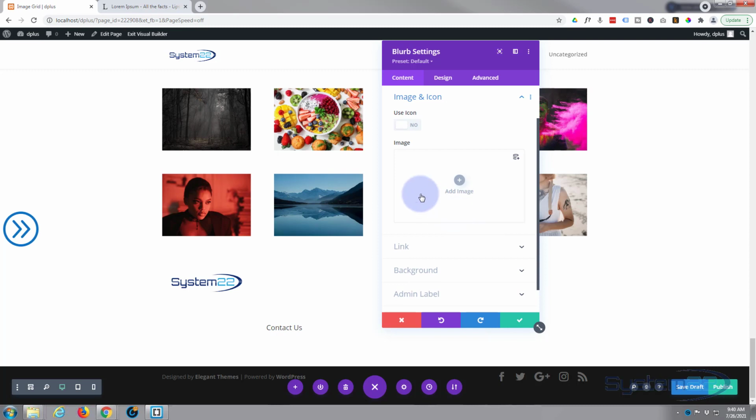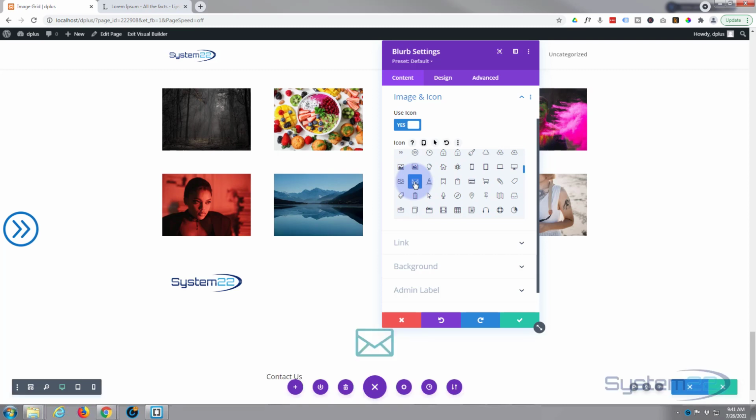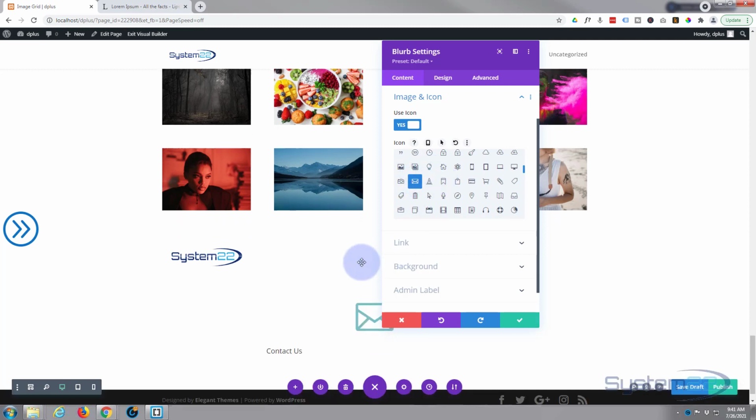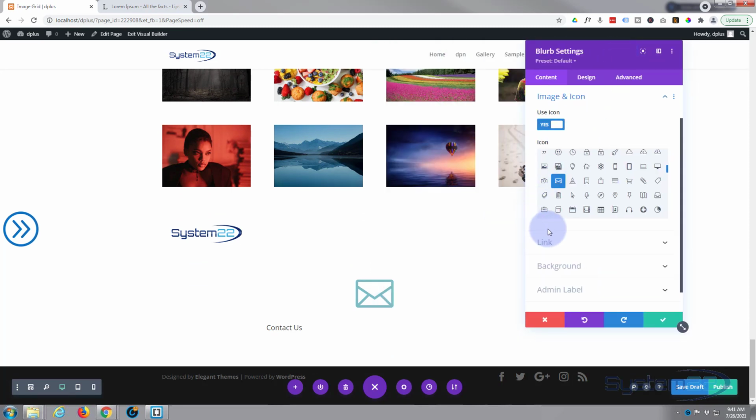Image and icon. I want to use an icon. And let's find a little sort of envelope or mail or send type icon. Obviously, whatever you want to use. There we go. We've got a little envelope icon there. And there it is. Okay. Move this so we can see what's going on. Link wise, I don't really want this to link anywhere, so I'm going to leave that just as it is. Background wise, I'm going to leave that for the time being too.